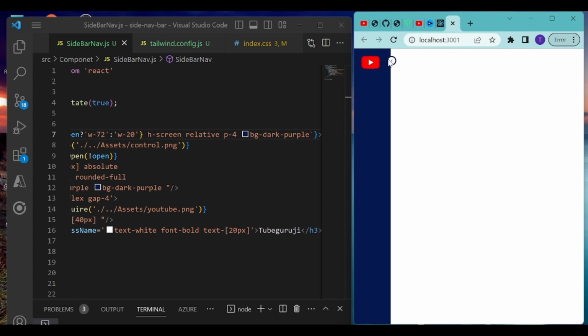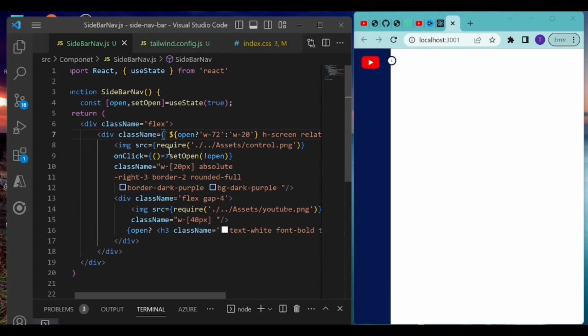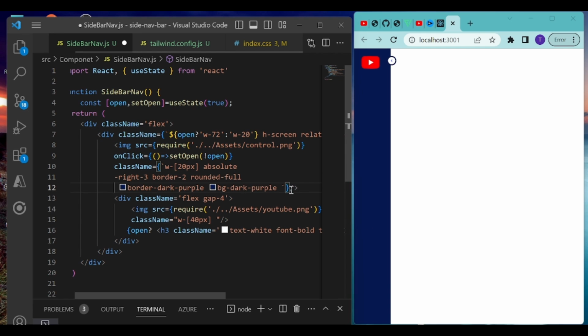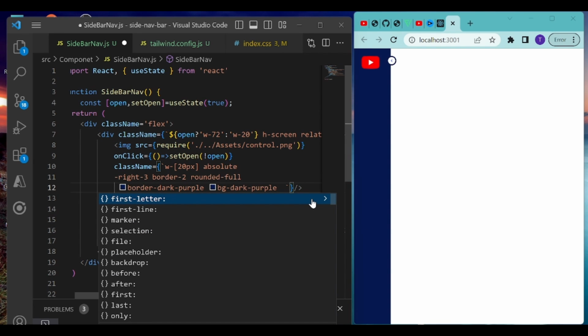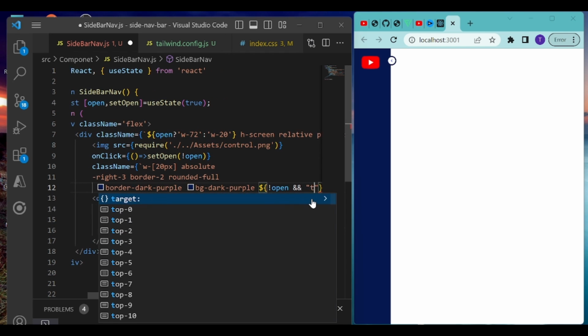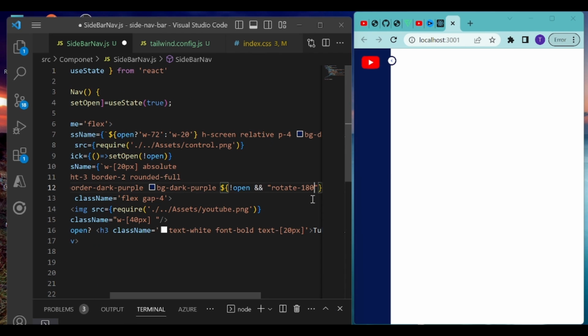Now we want to change this icon to the right side, so let me show you how we can do that. This is our control image, and this is the class, so we wrap it with curly braces and double quotes. And here we have to write dollar: if it is not open, then rotate it, rotate to 180 degrees.